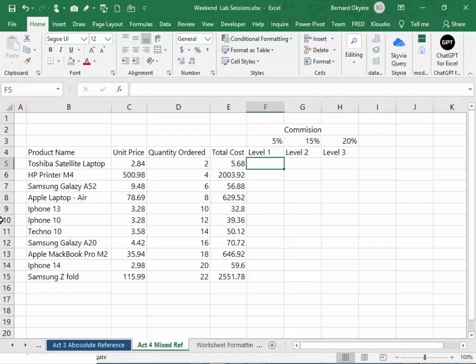Now let's calculate the commissions for each of these levels using what is called mixed reference. There are 2 types of mixed reference. One is where we make the column fixed or constant, but the row changes. And the other is vice versa: we make the row constant, but the column changes. Okay, mixed reference.